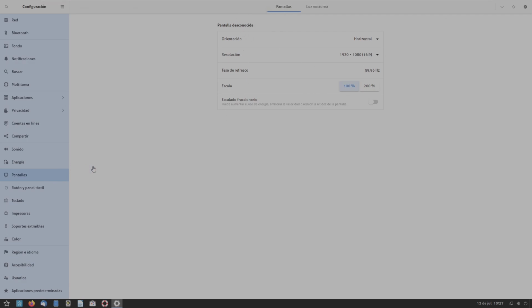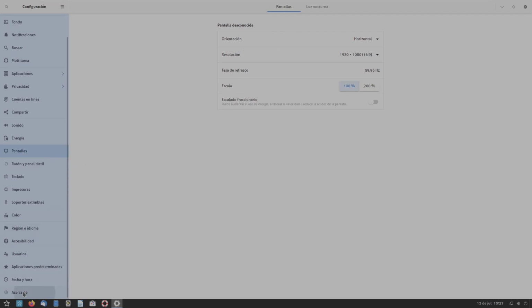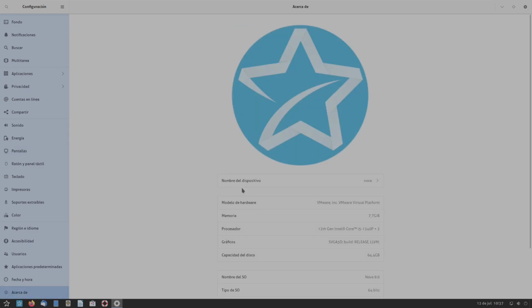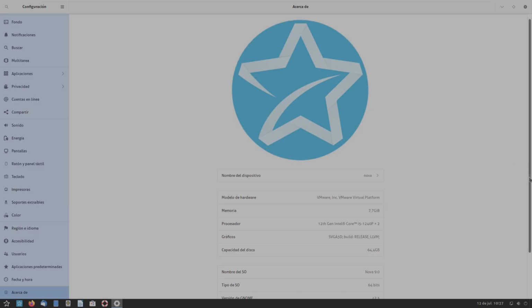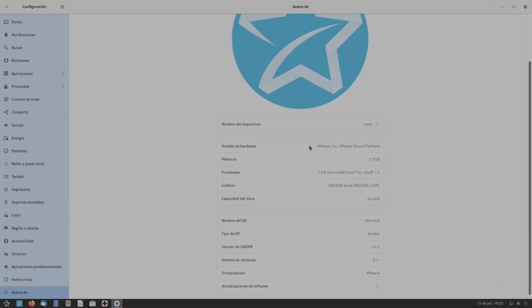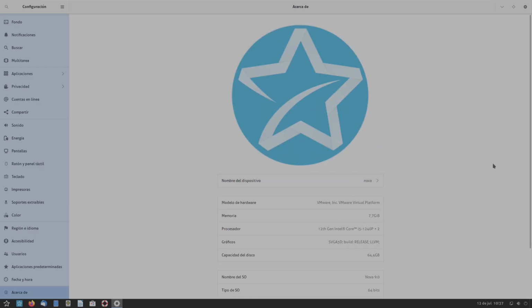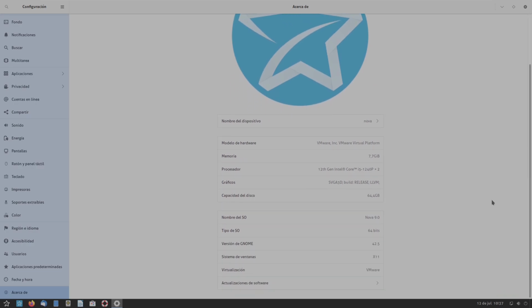So let's check about information of the PC. So here it is, the name itself, Nova, and I'm running it on a VMware which I already mentioned. Let me scroll it down. So I have like a 12th gen i5 CPU which is 1240p. It says as a 64 GB, and I kept it for like a 60 GB for my VMware. And the version you get is a Nova 9.0.